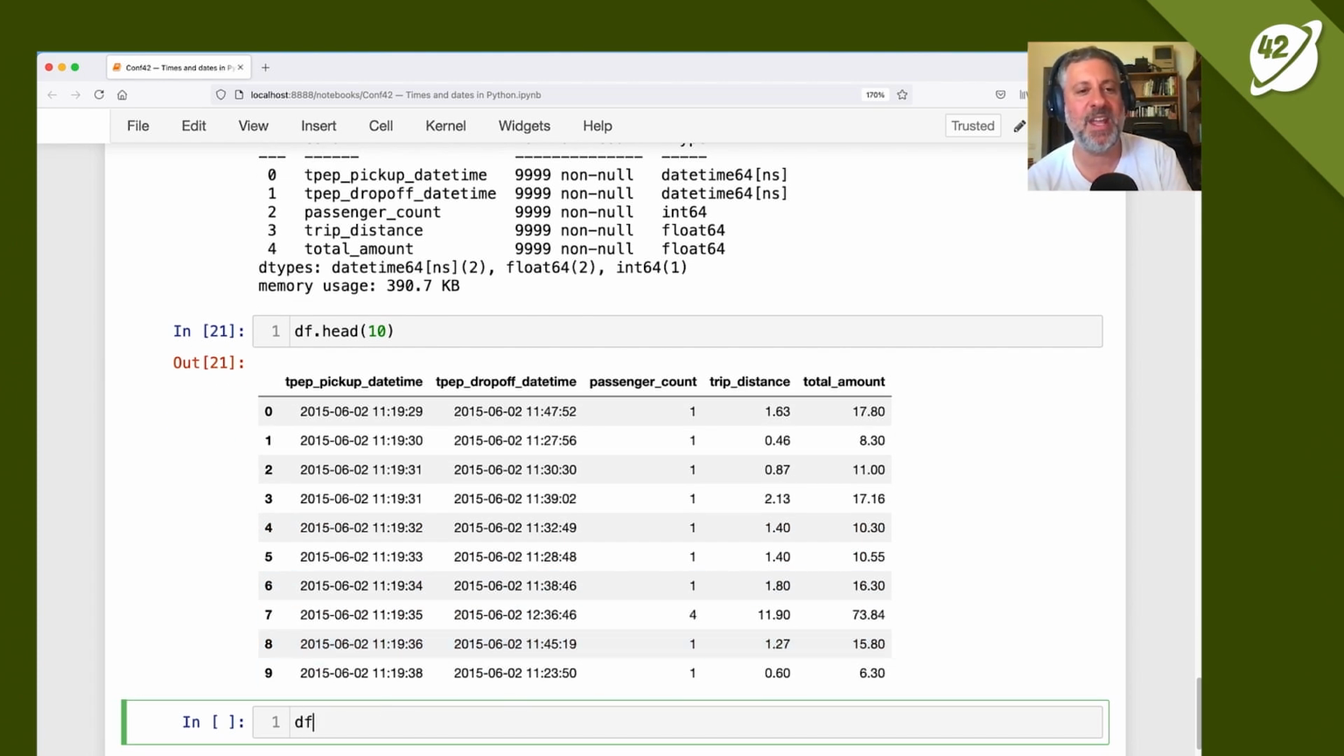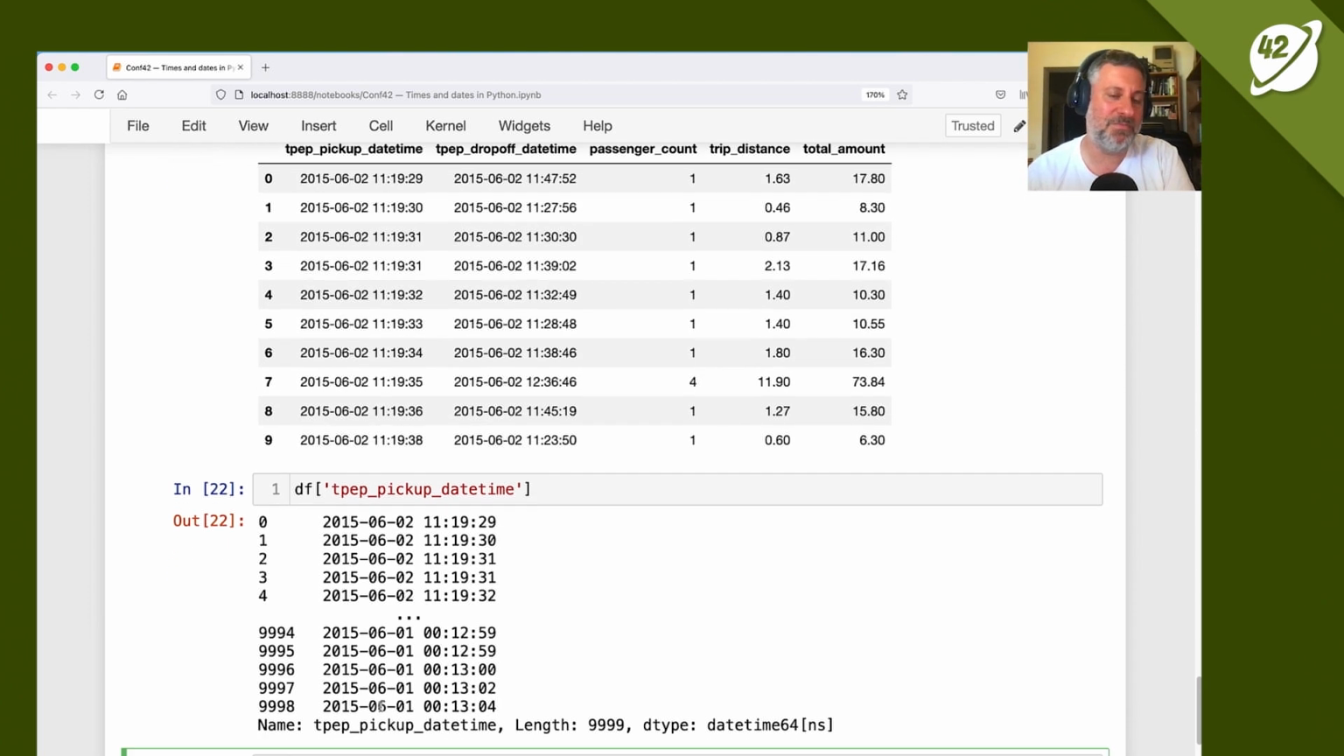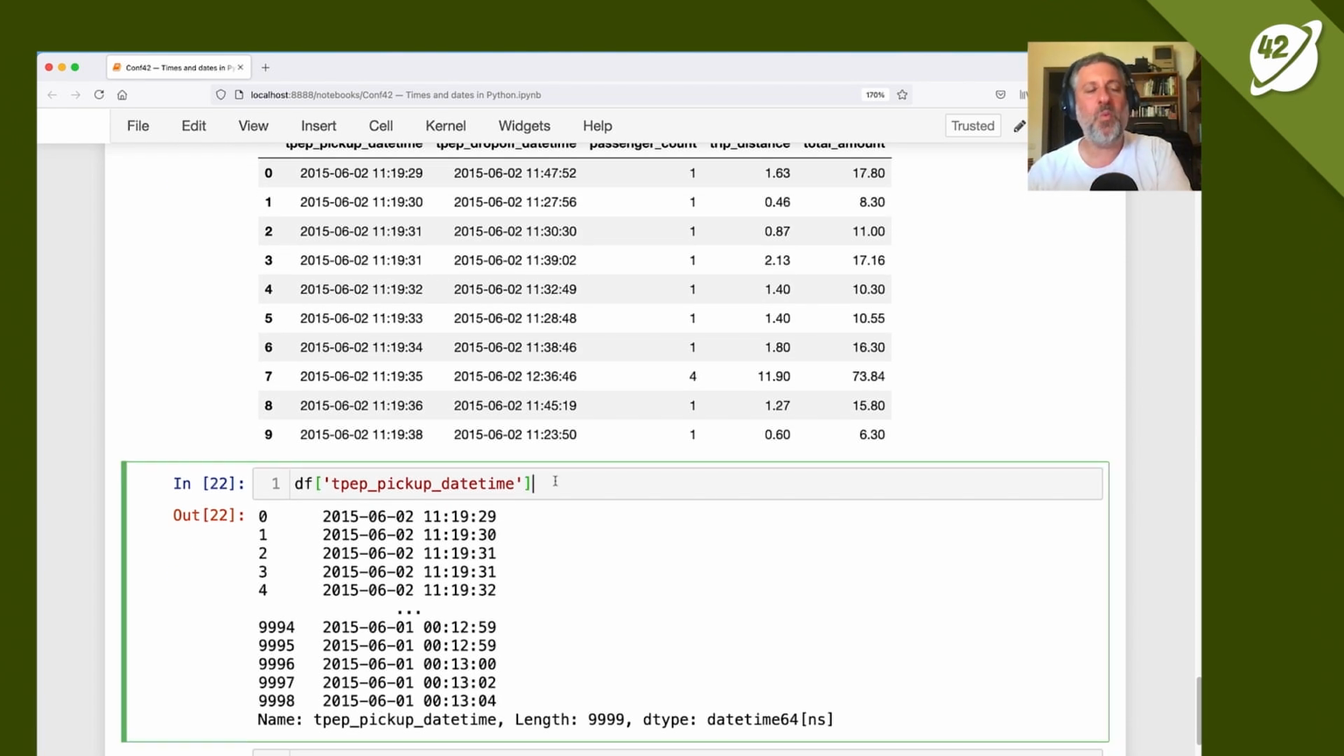Well, I can say df of tpep, date time, and I run that, and we get here that column. That's not a big surprise. Wouldn't it be nice if I could go through each of these and say, I just want to pull out the hour, I just want to pull out the minute, I just want to pull out the month? All reasonable, right? Things that we would want to do with dates and times.